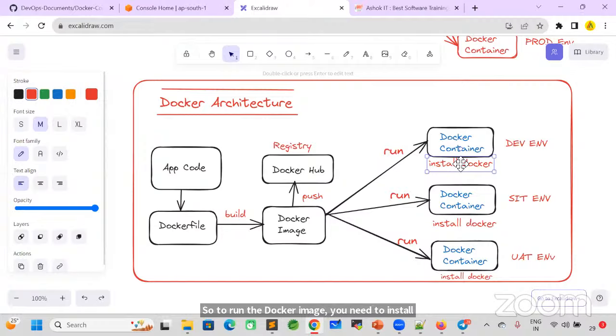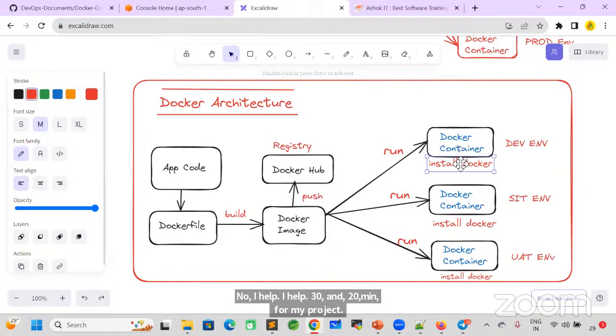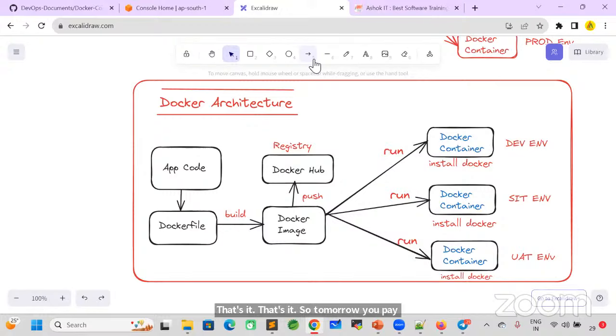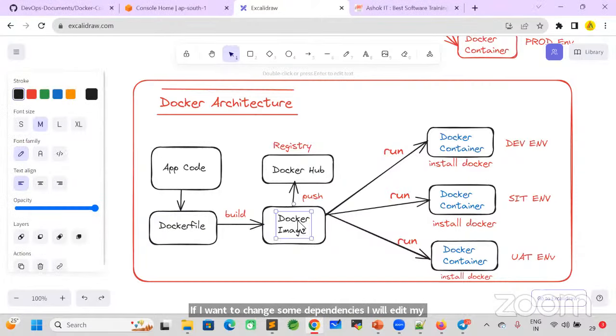Now I have 30 environments for my project. In the 30 environments, I want to run my application. What do I need to do? Just install the Docker, then pull the Docker image, download the Docker image, and run the Docker image. That's it. So tomorrow, if I want to change some code or some dependencies, I will edit my Dockerfile. I will recreate the Docker image. Then I will rerun the Docker image. When I run the Docker image, Docker container will be created.